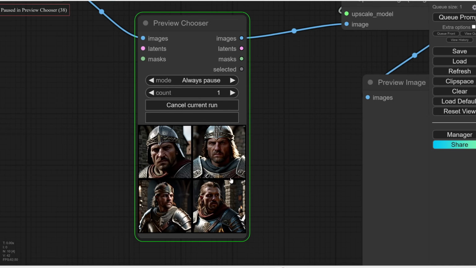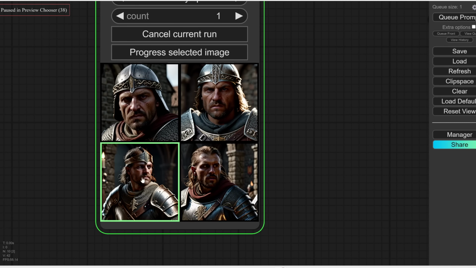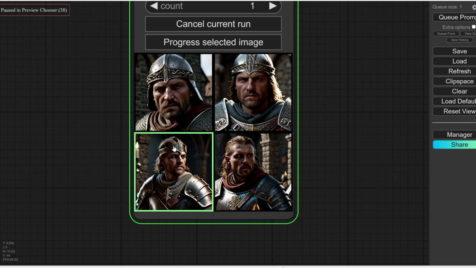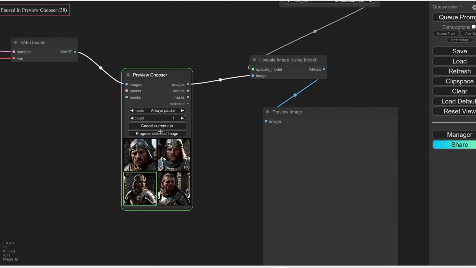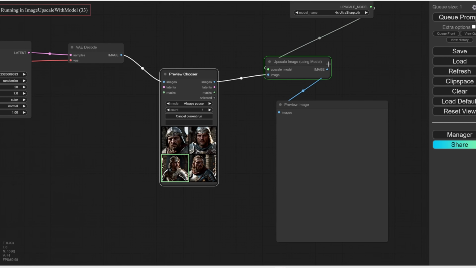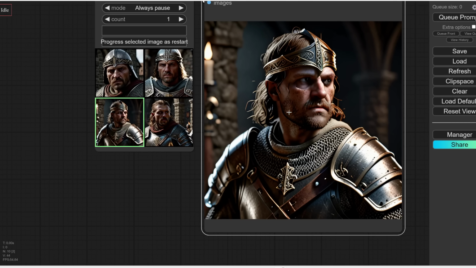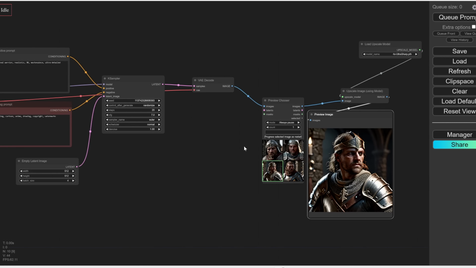All right, so let's say we want to select this one to upscale. So we would click on this, or if you want to select more, you can always increase the count to 2 and then select this one, for example. But I'm going to decrease this to 1 and unselect this. So we are only going to proceed with this image through the upscaler, and then we simply click progress selected image, and then this would go through the upscaler, and it's using our 4x UltraSharp model, and then voila, here is our upscaled image. So in a nutshell, that's how you do upscaling.